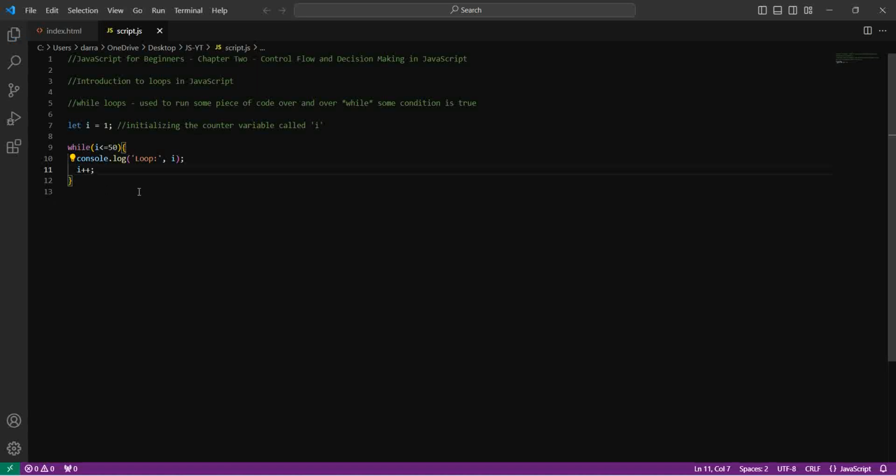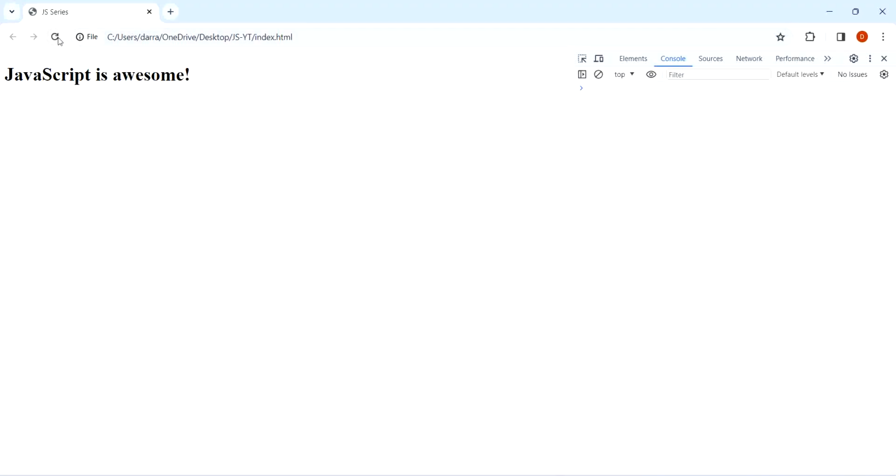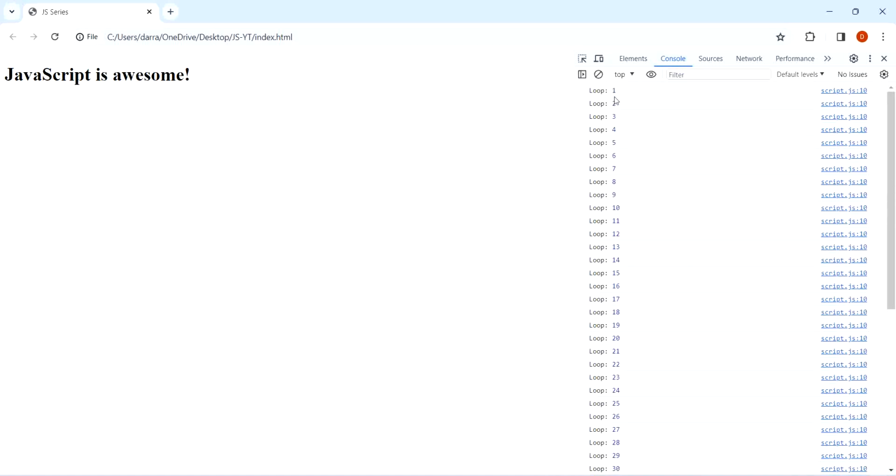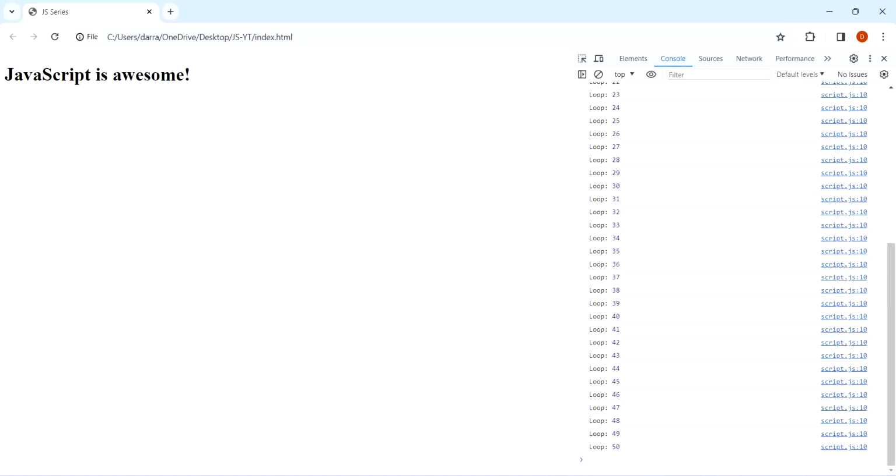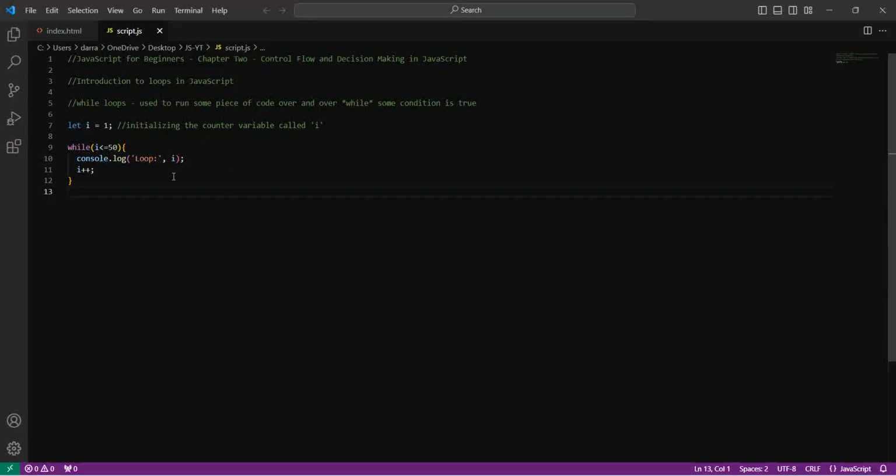So let me just save and then refresh. So this should log out numbers 1 to 50 inclusive. Awesome. Okay, we got 1 all the way down to 50. Okay, awesome. Now what I'd like to do is let's just write the while loop again, but this time let's count from 50 down to 1.